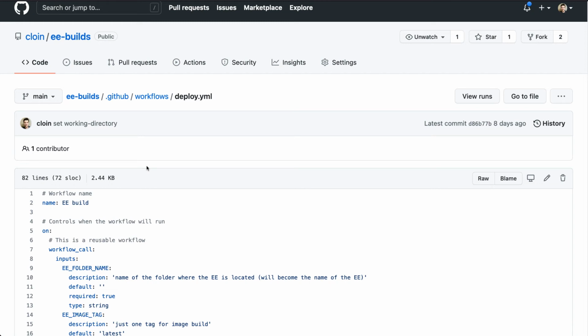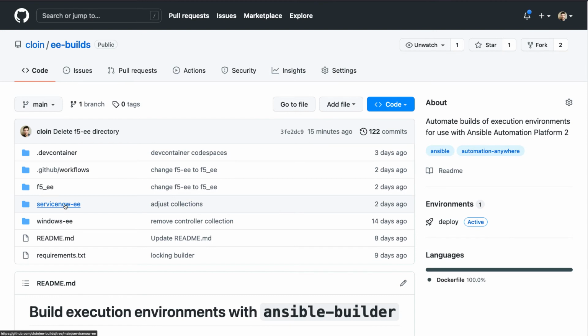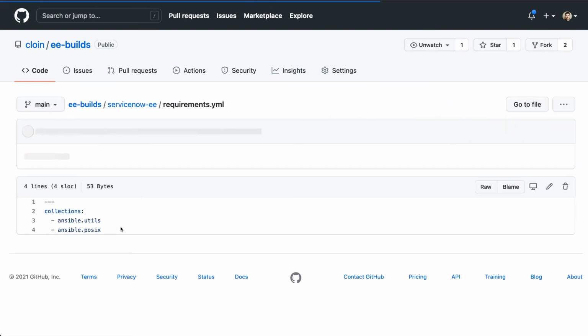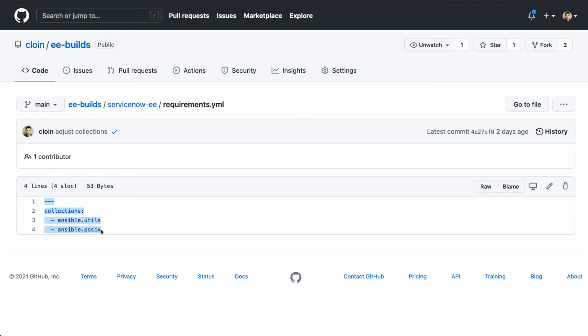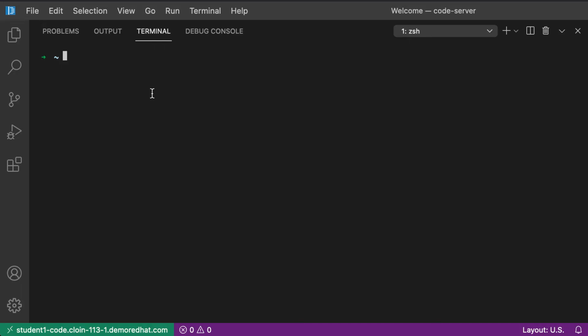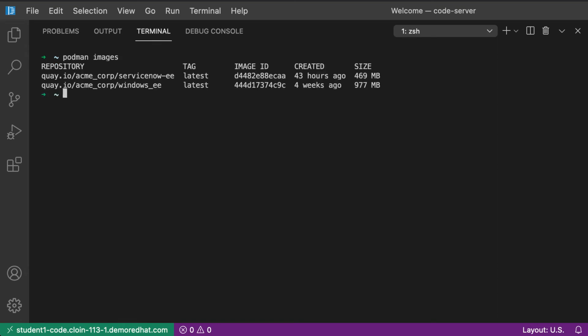Okay, so let's go back really quickly and reset up our demo scenario. So if I go back to ServiceNow-EE, remember within my requirements file, I'm missing servicenow.itsm, which will allow me to leverage those ServiceNow modules within my automation. So let's go over here on my terminal. I'm going to do podman images to show exactly which images I have already pulled down. So I have two EEs here. It looks like my ServiceNow EE was created about 43 hours ago. And let's verify that collection isn't there, that servicenow.itsm collection.